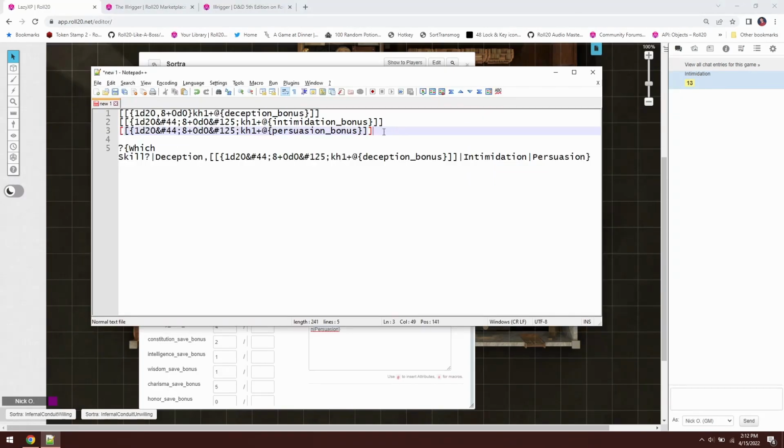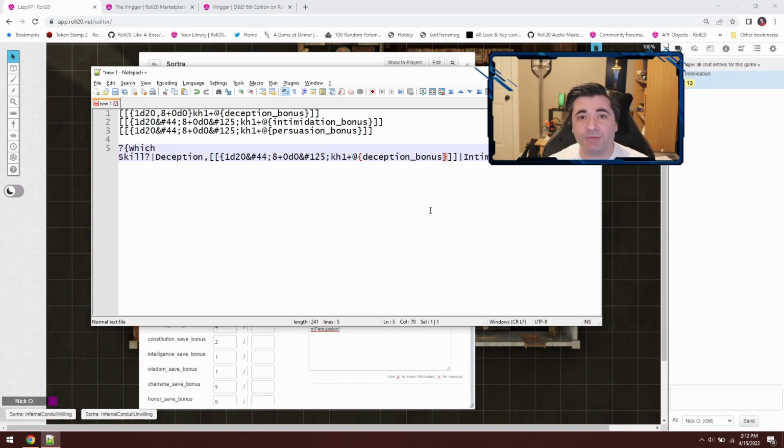And just to keep things moving, I've gone ahead and updated these 2 lines so they have the appropriate character codes for their commas and closing curly braces. But you may be wondering, well, Nick, what about the closing curly brace for the deception bonus? Do we need to replace that one too? And the answer to that is no.